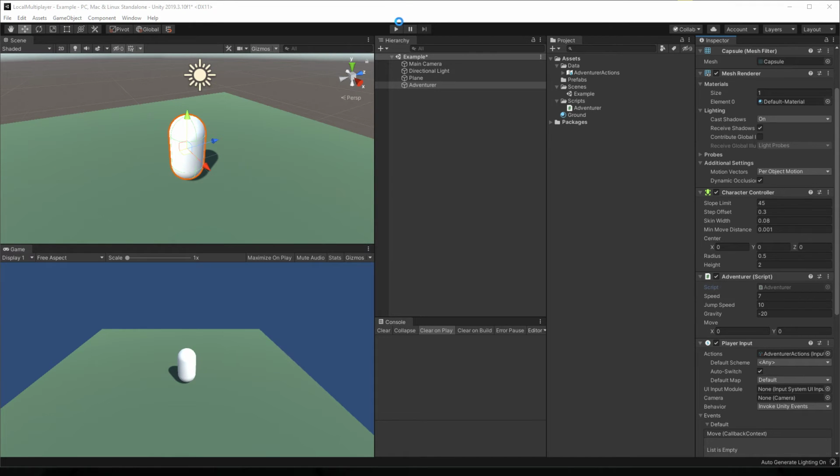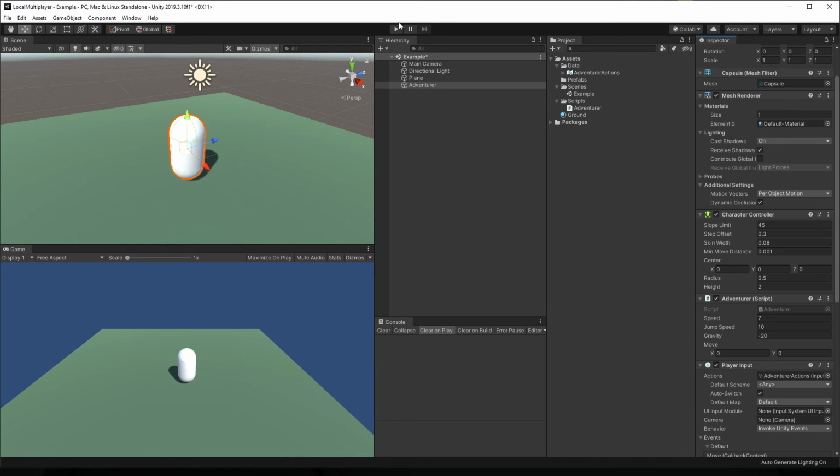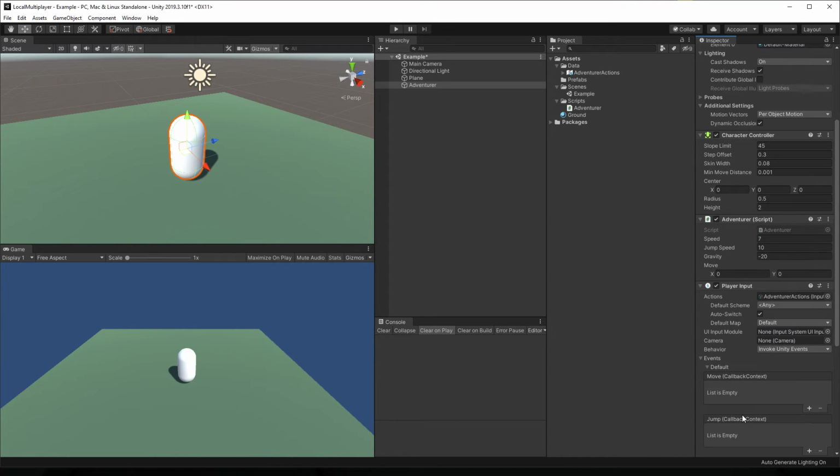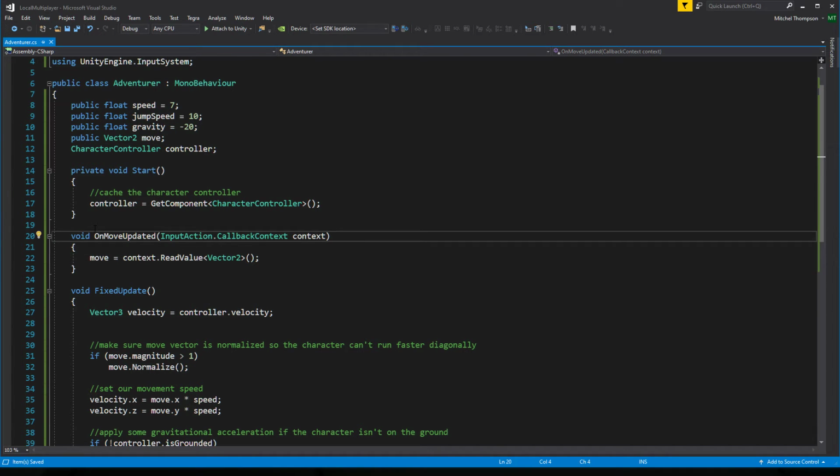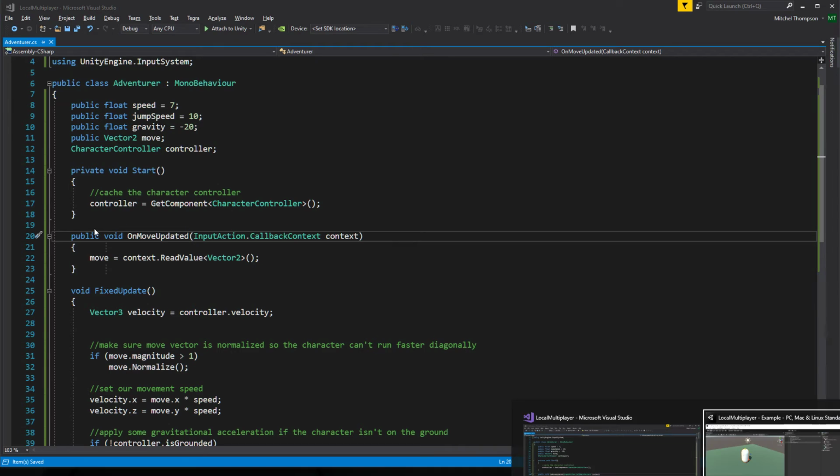And when we start playback, nothing will happen because we haven't actually called that function. So we need to go in and add a listener to the default event. In this case, it is the adventurer. Oh, did I not make it public? I didn't make it public. This function must be public for the Unity event to find it.